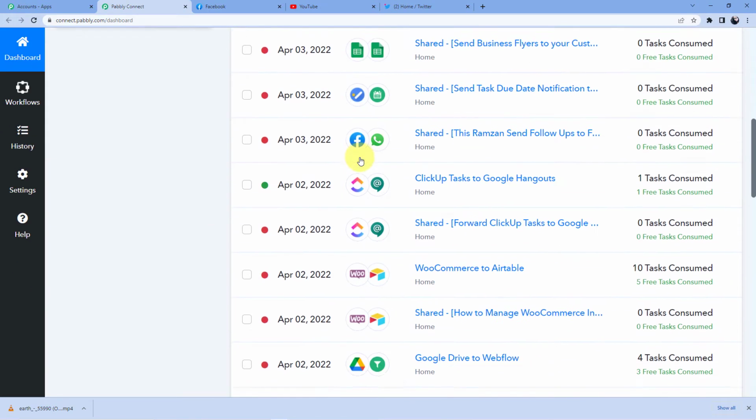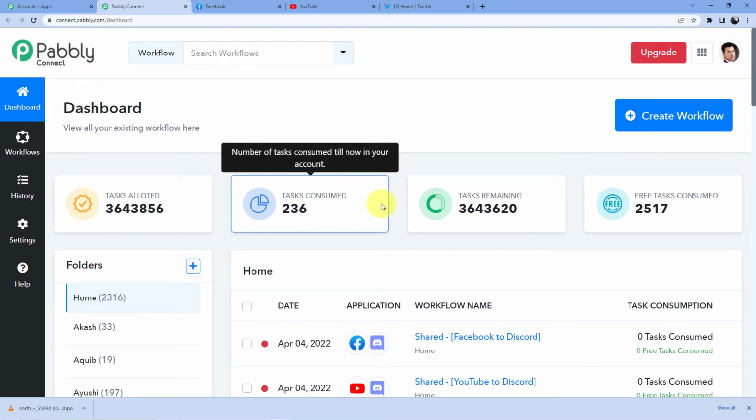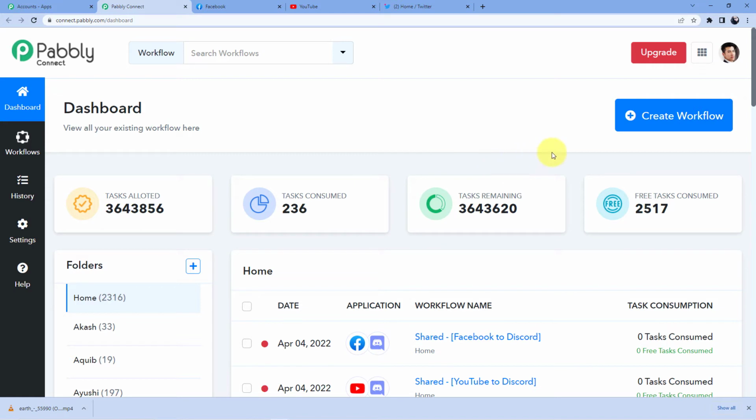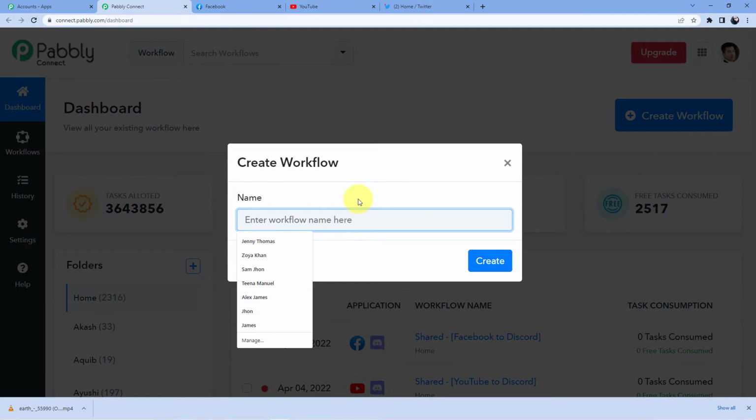As soon as it opens, you can see these are all the automations I have. Now I am just going to create workflows one after another, and I will tell you how to connect your Facebook to Discord, then YouTube to Discord, then Twitter to Discord. First we are going to create a workflow, and then give it a name. Here, first we are going to give it the name Facebook to Discord and click on create.